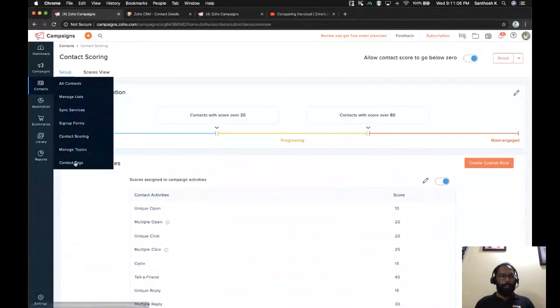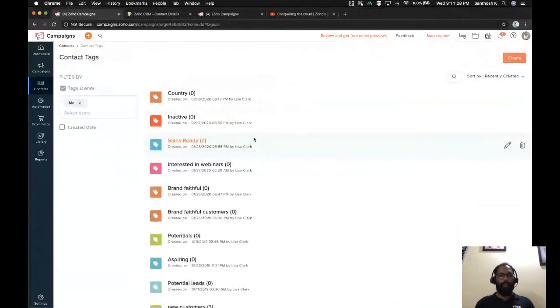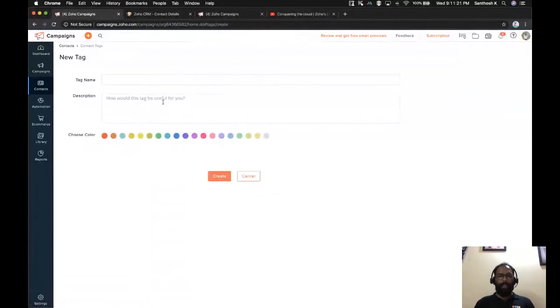Next is contact tags. You can assign a tag. If you want to create a filter but there is no unique field, you can create a tag. A tag is kind of a label. I believe everyone should be aware of it. It's kind of a label, not a field value.